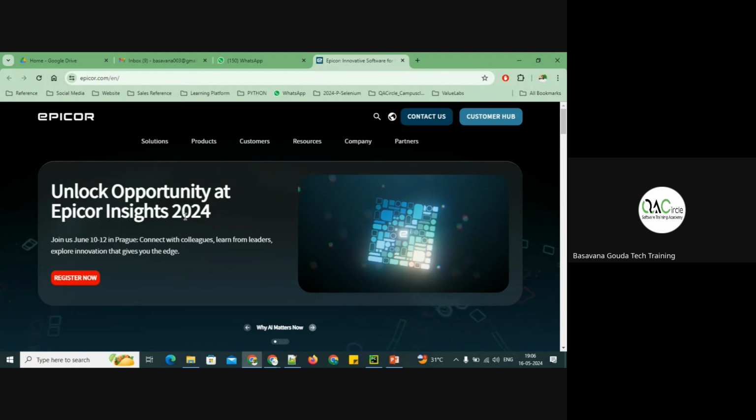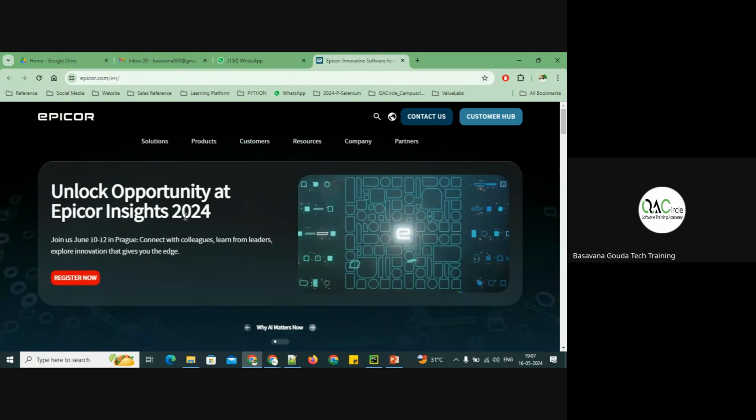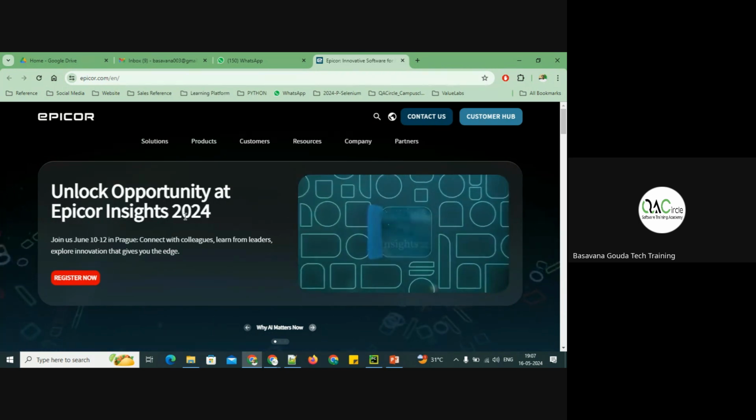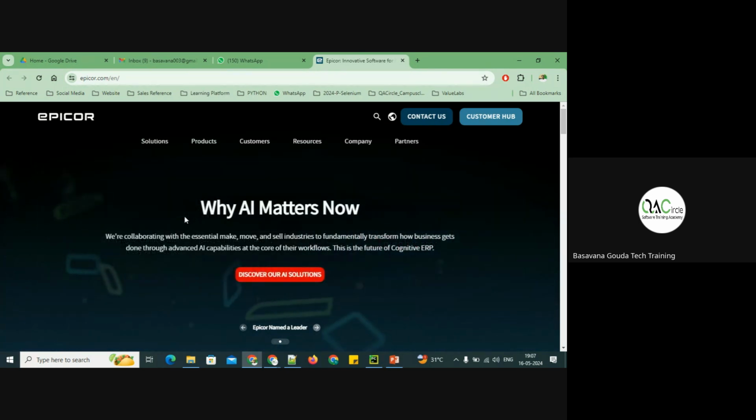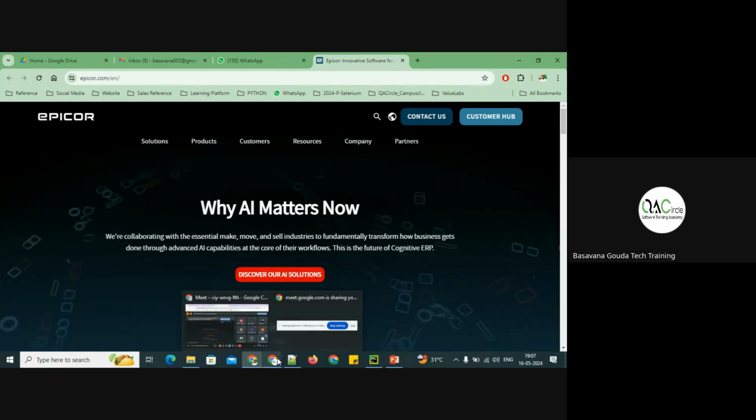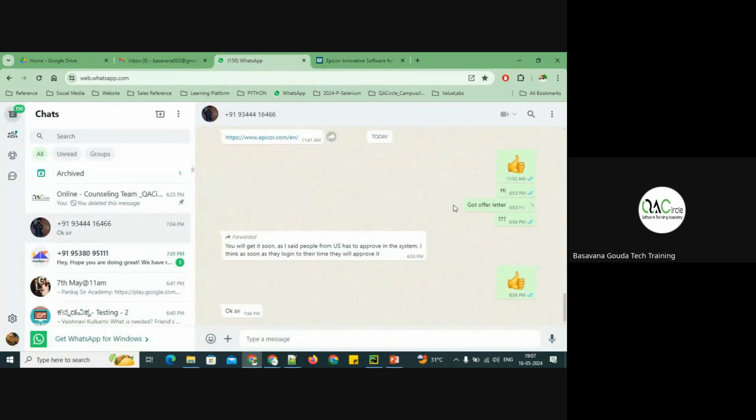Sometimes your luck also will support, even if you have a communication issue. But if you're not prepared, luck also will not help you. Even though he has a lot of communication issues, he still got an offer letter. He will be receiving it today. Look at that message. I just checked, he called me and I pinged him 10 minutes back. That HR message he has forwarded. You will get it soon.